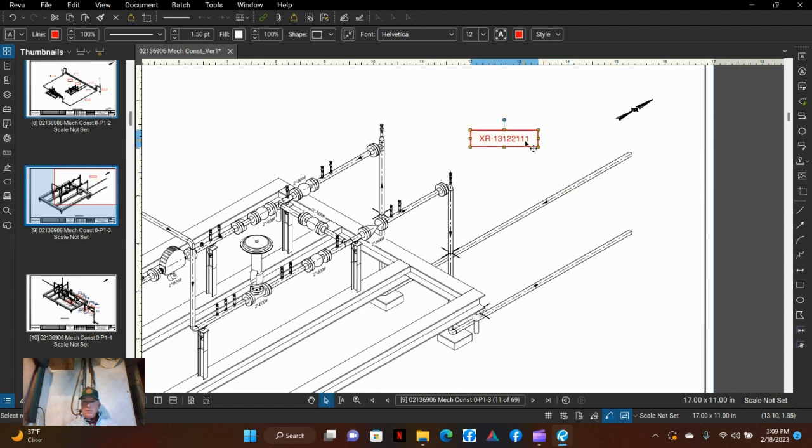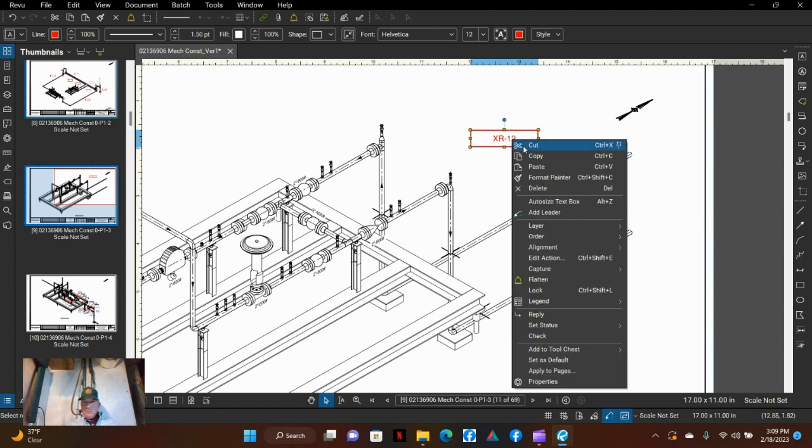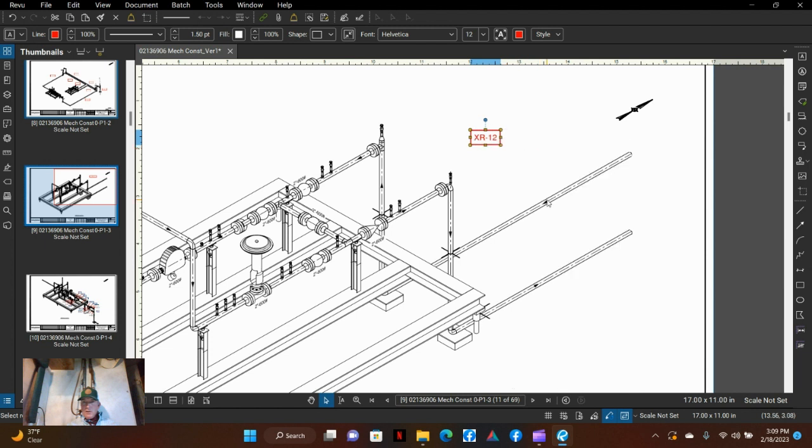So don't freak out if you want to type more in your box. And let's say I delete that, change it back to 12. Now my box is still too big. I don't like that. I can select it, right click, auto size text box right there. And it will put me back where I was.